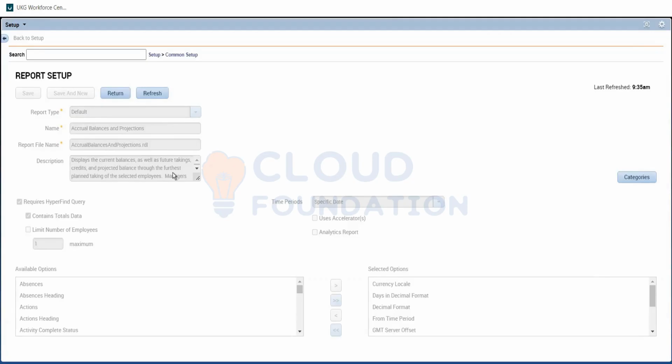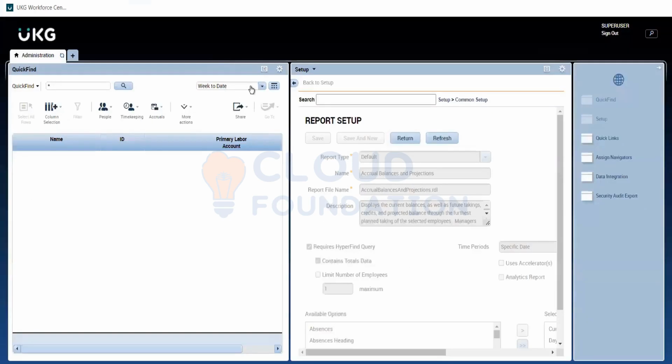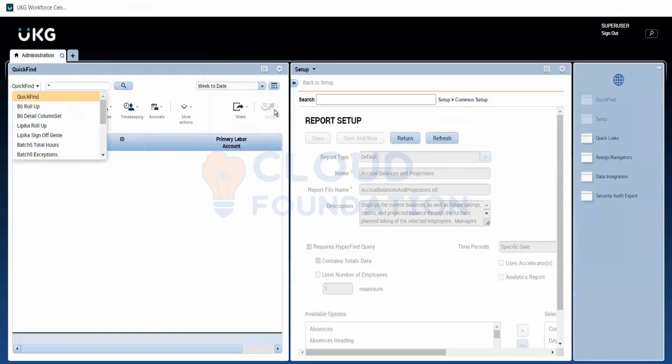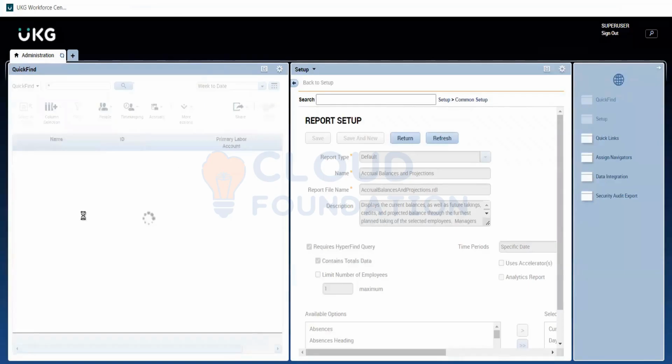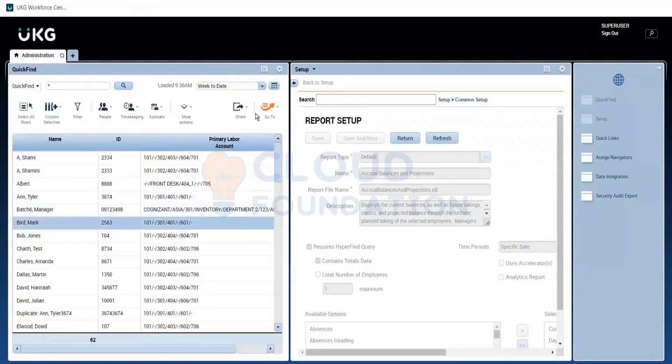We will create and give a name like this RDL, then give our description and the default time period. There will be options to choose, but what will be selected first? And does it require hyperfind query? Hyperfind query means to run a report, we can select this option. Let me show you.